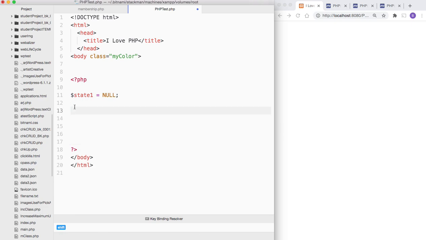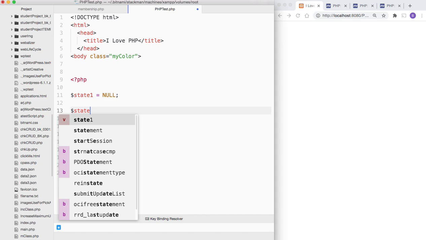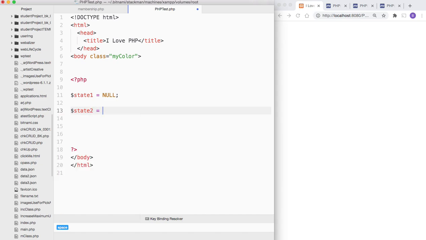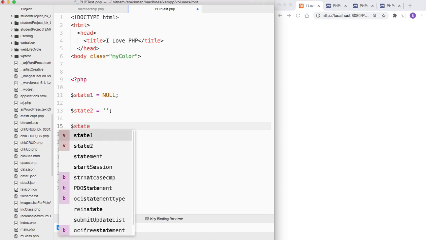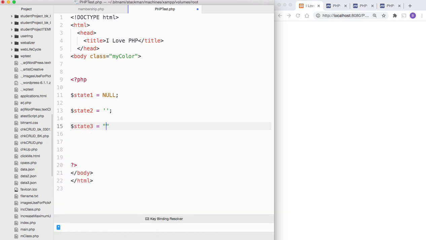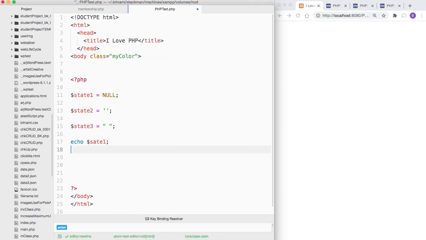Then I did $state2 equals nothing, an empty string. Excuse me. Then I did 3, and I'm going to give it a space, like this. Then I would display them using var_dump. Remember that? I could just do this one too, $state1. Let's save this. Let's run it.